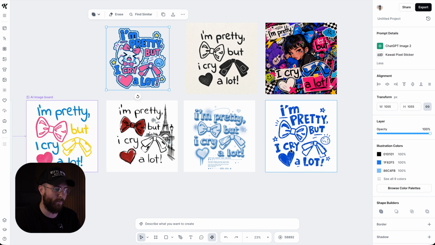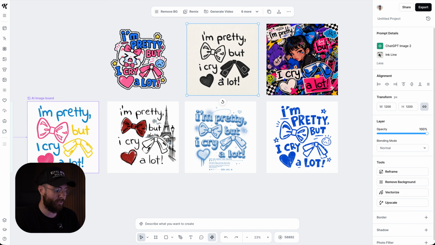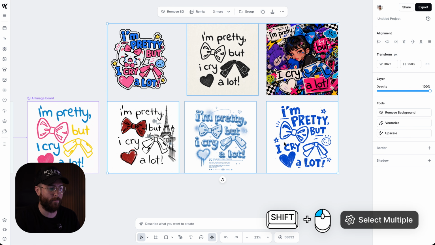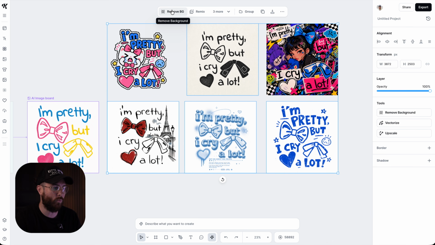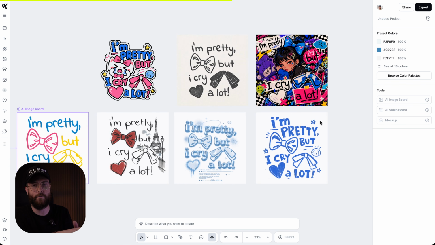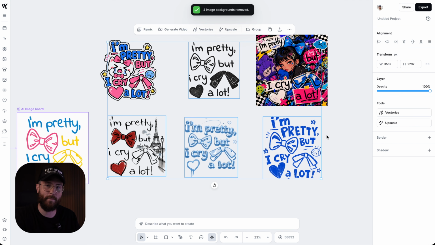And then these ones that have a background, like I said before, we can actually select multiple of them. I'm just holding down the shift key and selecting all of them together, and then I can remove the background from all of these in one swoop at one time so that we're ready to mock these up.